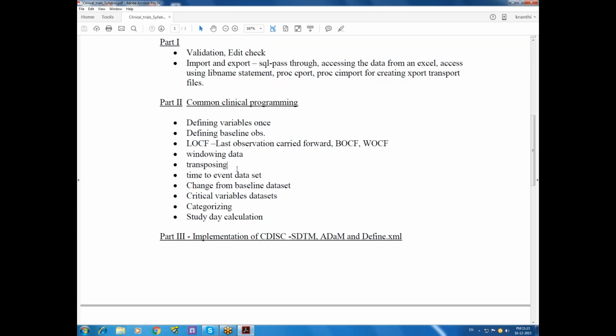Then transposing. I think you might know transposing, even from the basics, and the statements we use for it. What does transposing do? Transposing is nothing but changing the dimension of the data set. Some observations will be converted into variables, some variables will be converted into observations, and some variables remain as they are. These things happen when you are transposing.